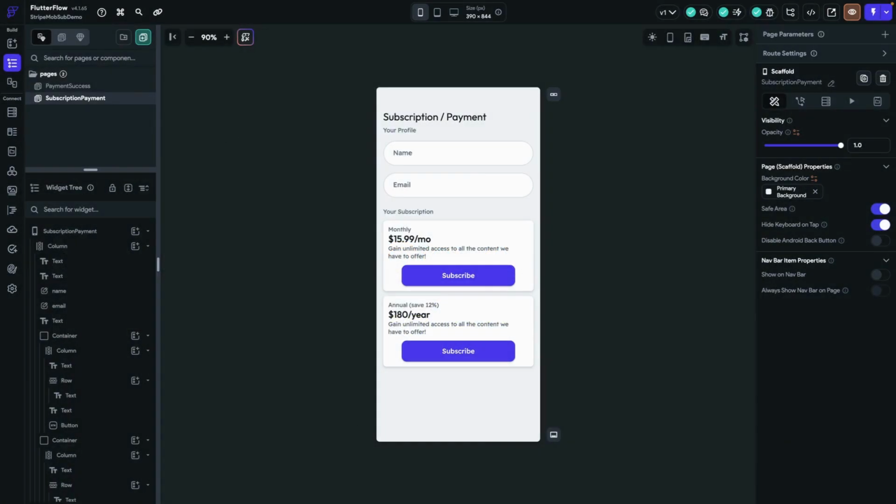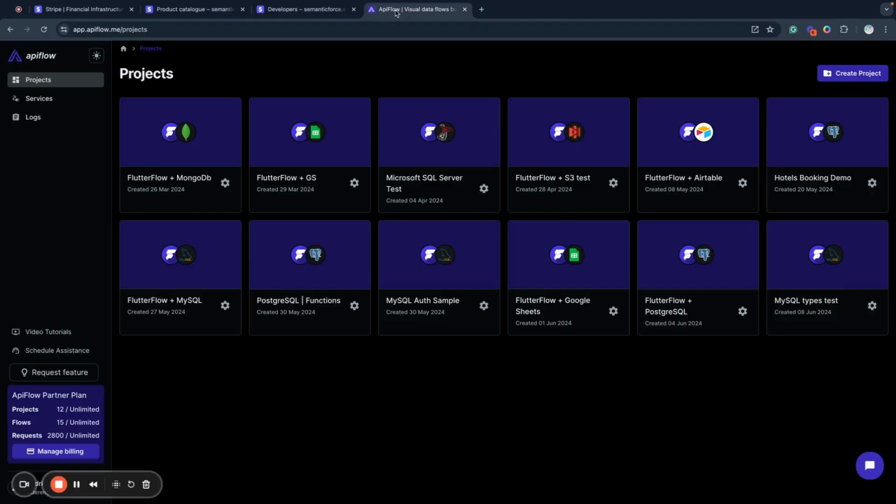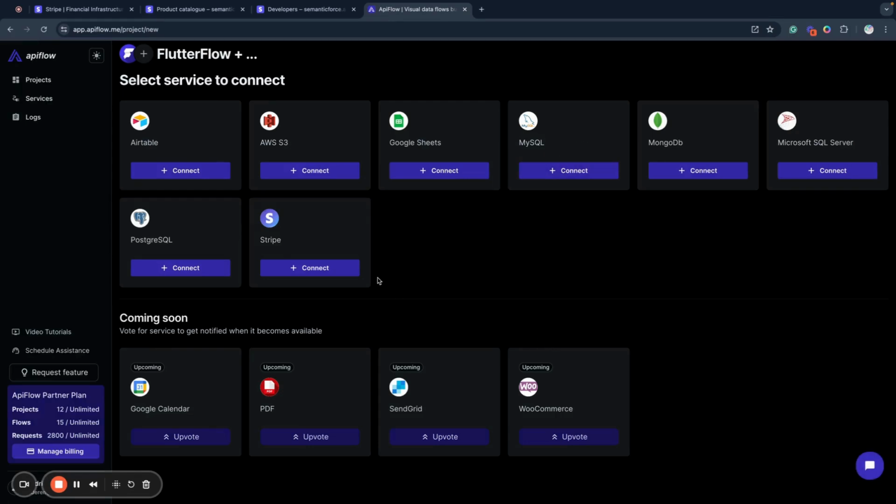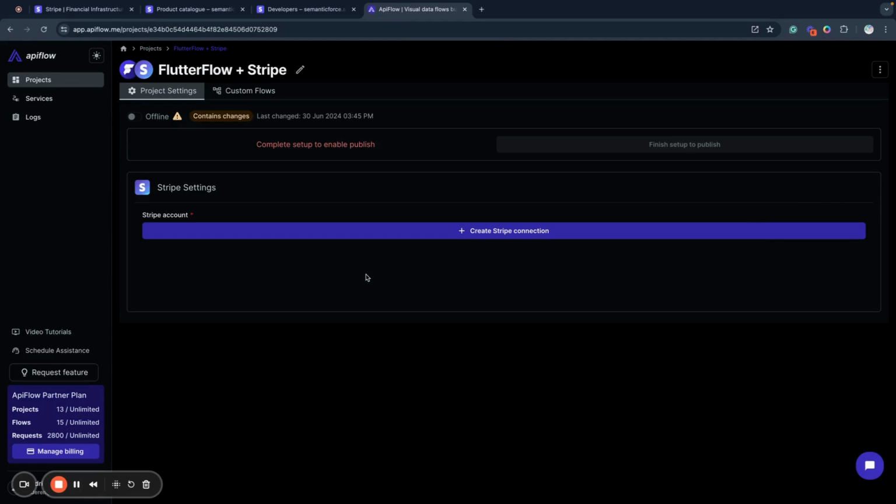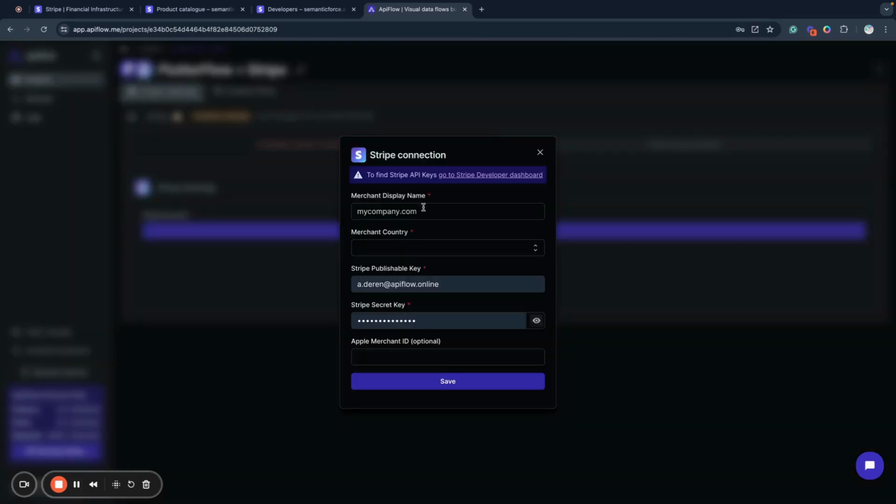So first of all, I will start with creation of an APIFLOW project. I need to create a new project, and here I need to select Stripe. And next, I need to set up a new Stripe connection. For the Stripe connection, you need to provide some merchant display name. I will use APIFLOW.